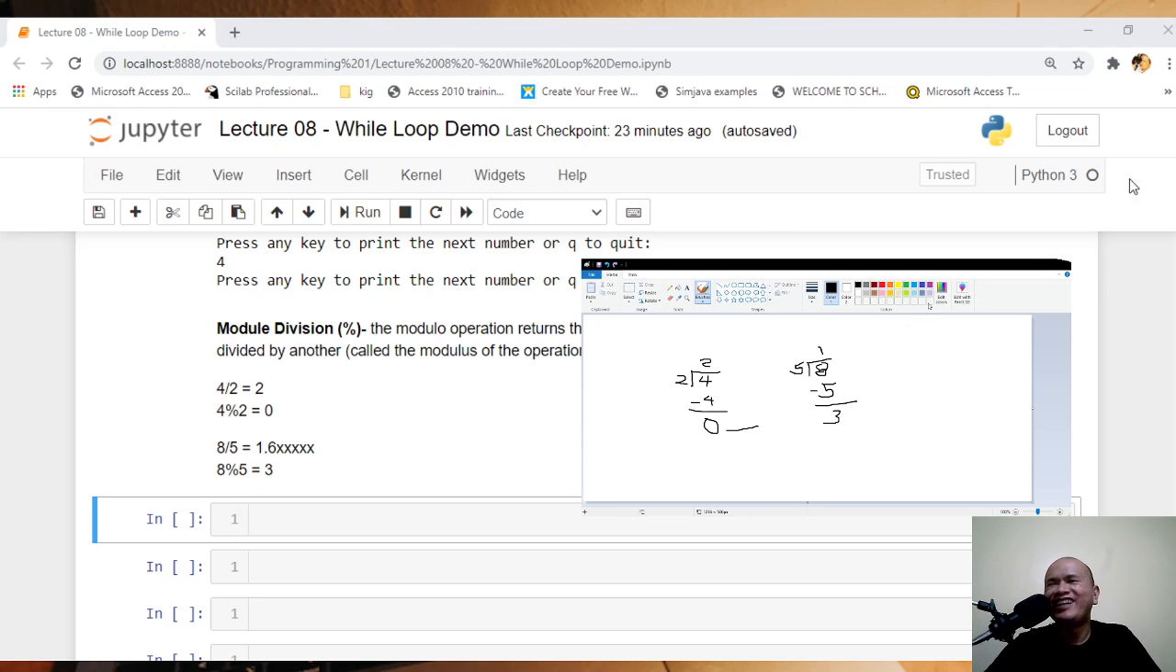Okay? So 1, remainder will be 3. So 1 remainder 3. 3 is the output, or 3 will be the answer for our modulo.